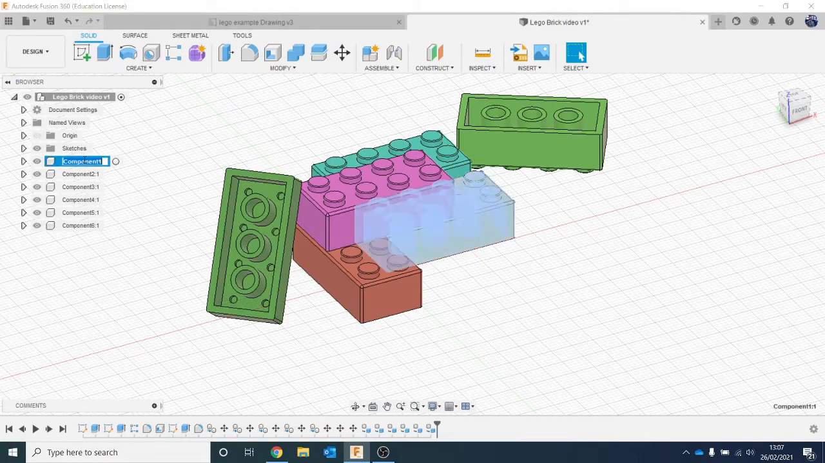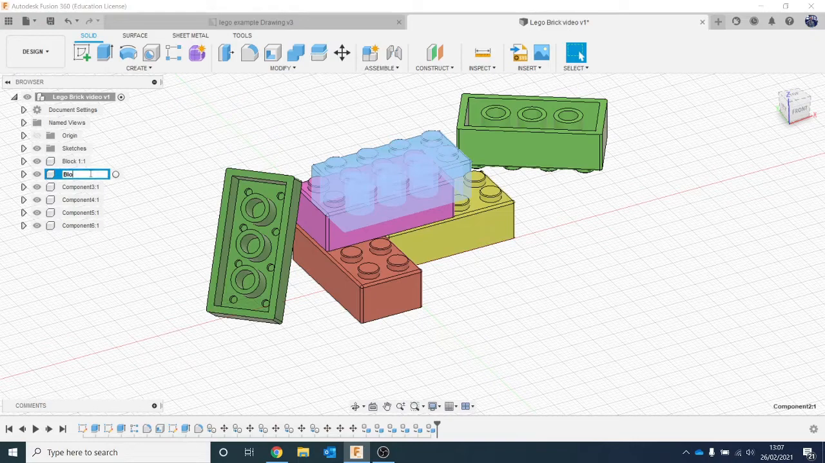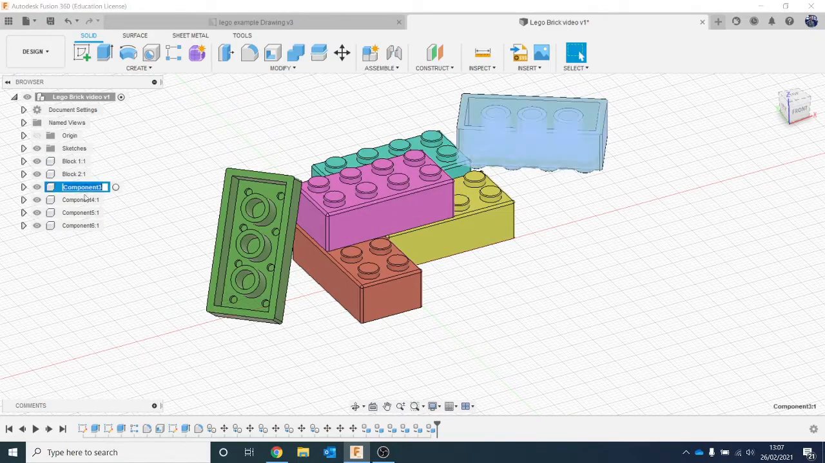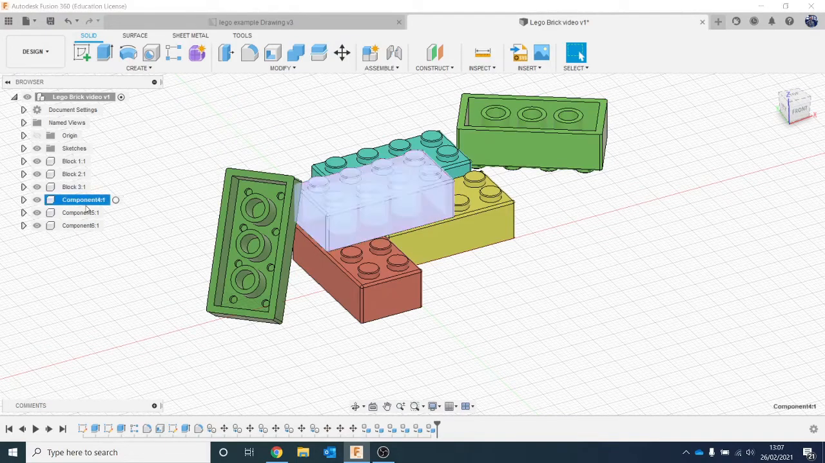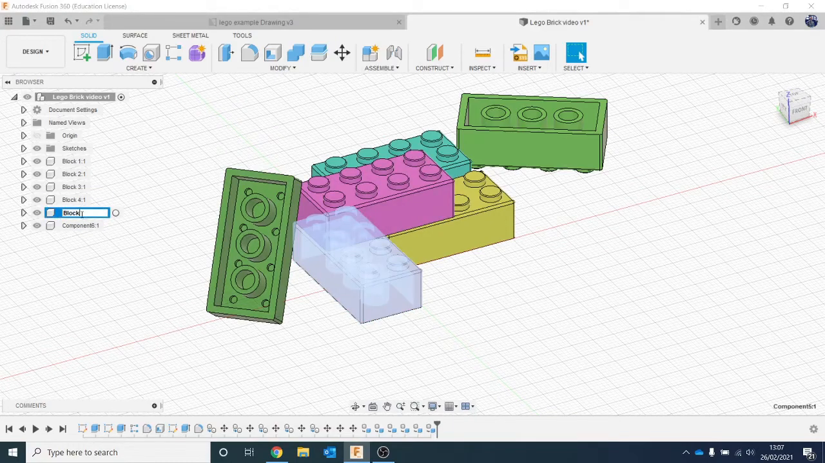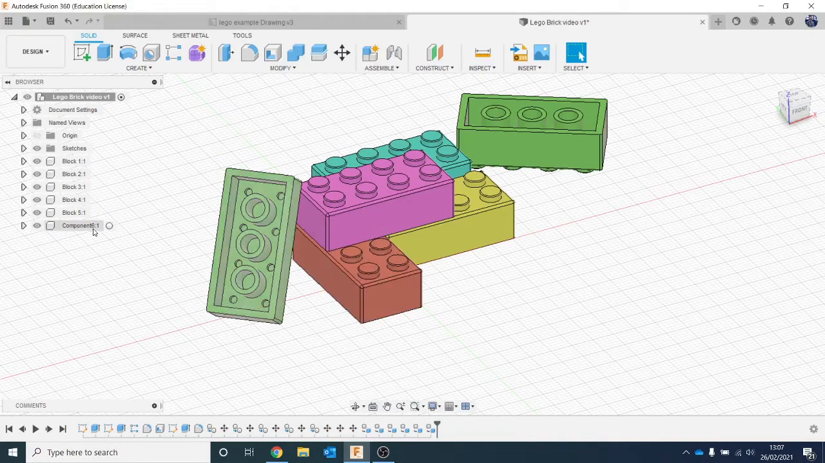So I'm just going to click, call it block 1, block 2, block 3, block 4, block 5, and block 6. Okay, so at the minute that's not looking too bad.